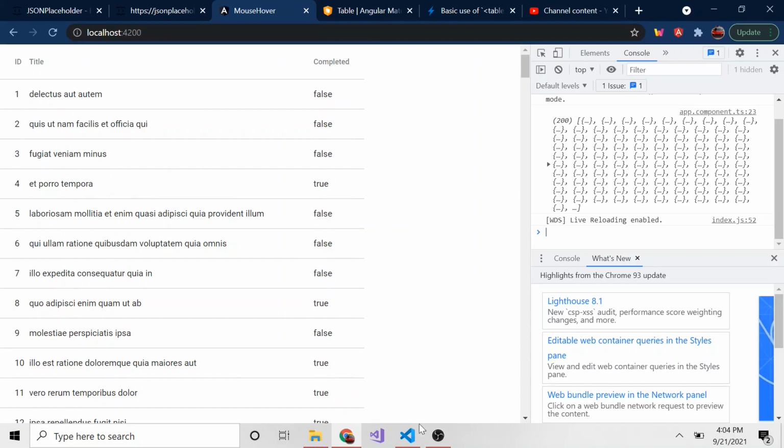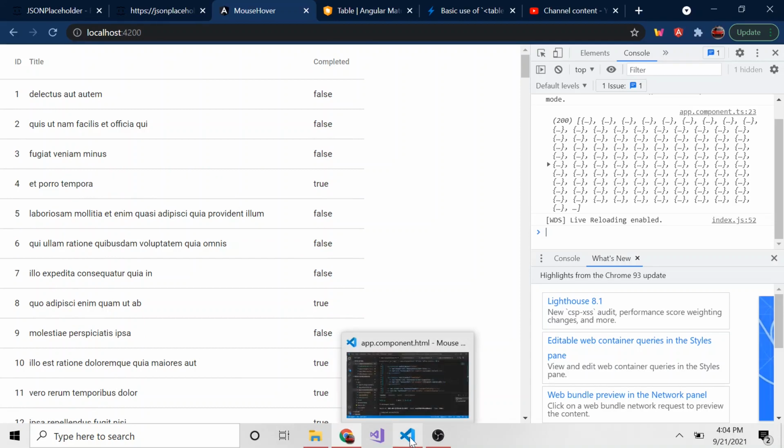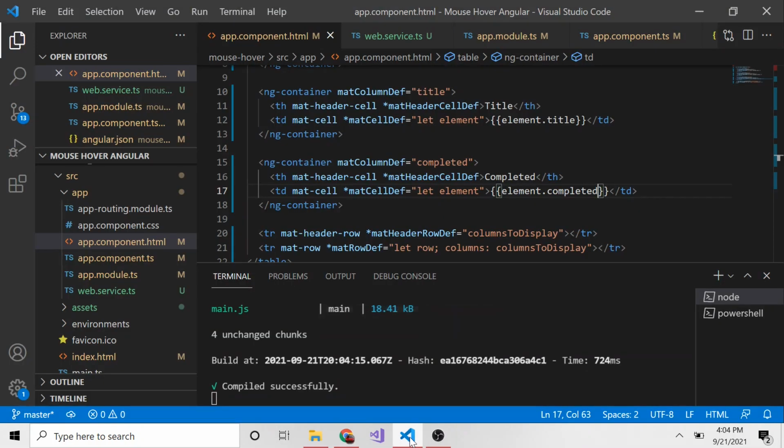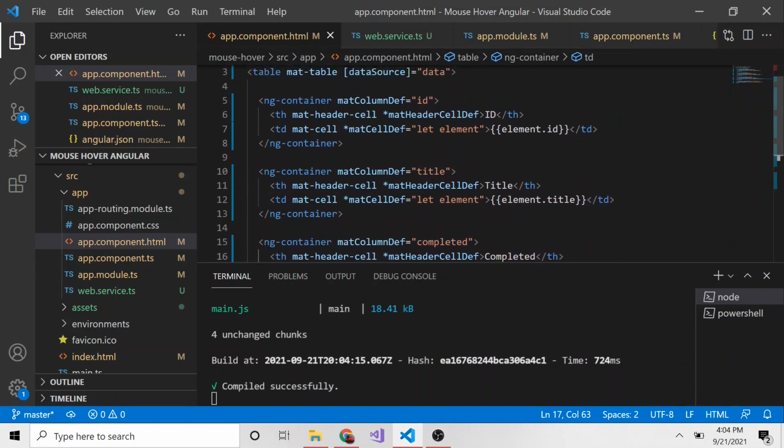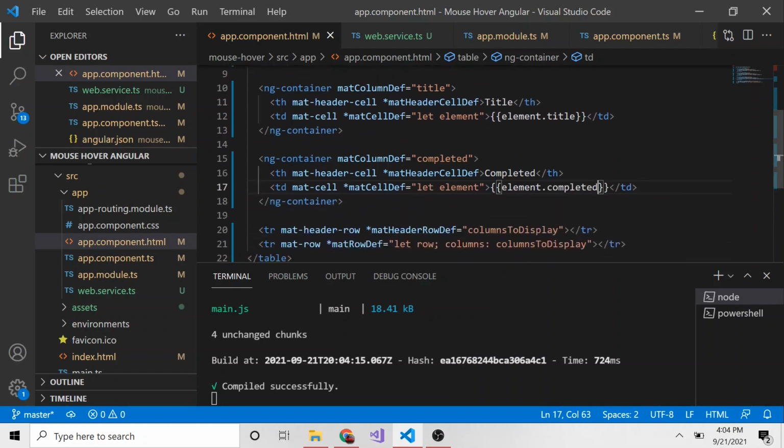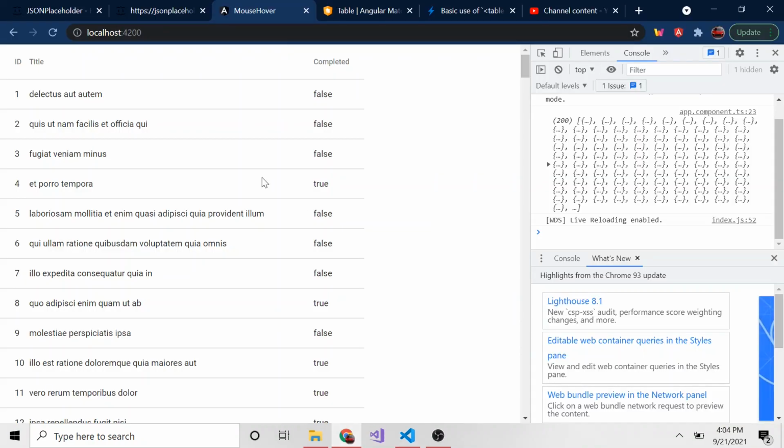So if you think about the alternative, what would the alternative be to using the material table? It would be creating a table in HTML, and each row would be an ngFor directive, and you would have to go through all of these different steps, or you could easily just use one of these Angular material tables and do it this way, which I think is a lot more dynamic.